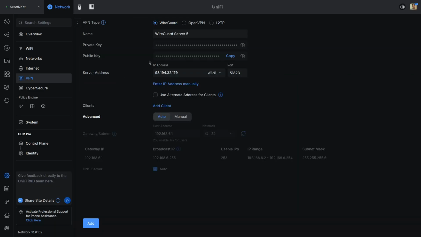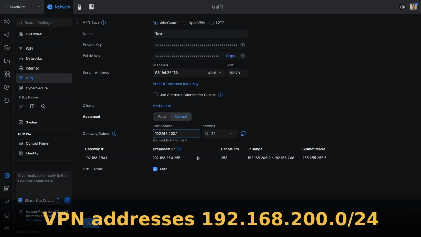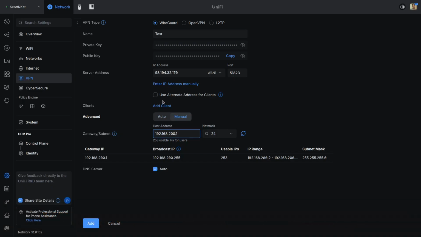So I'm going to create a new server, and I'm going to go ahead and call this Test. And so the label Test is just basically for us. And then I'm going to come down here and go into manual mode, and in this case I'm going to set the gateway subnet to be 200.1, and that way it will offer addresses on this VPN server in the 200 range. So 200.1 will be the gateway. And then I'm going to go ahead and click on Add, which will go ahead and add that VPN service.